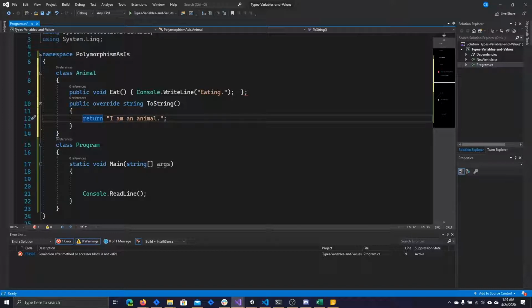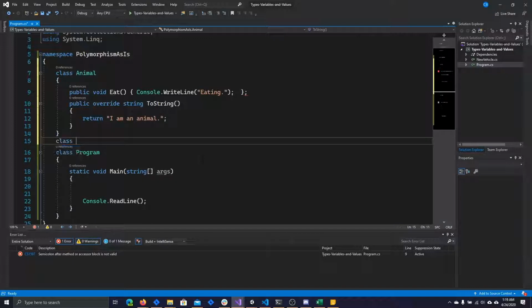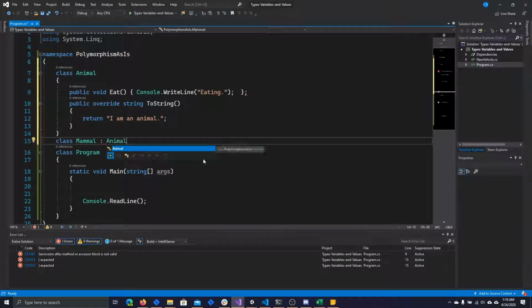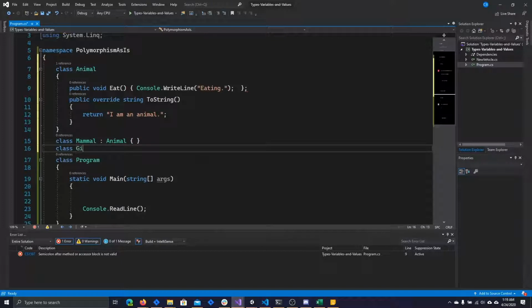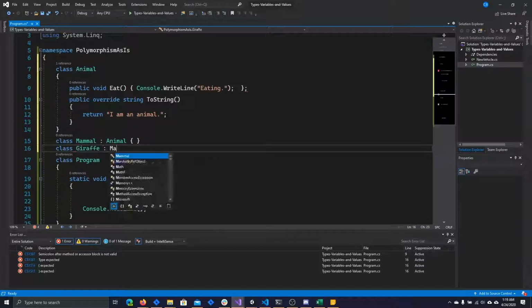All right. Then let's define two more classes. So class mammal, which is derived from animal, and class giraffe, which is derived from mammal.